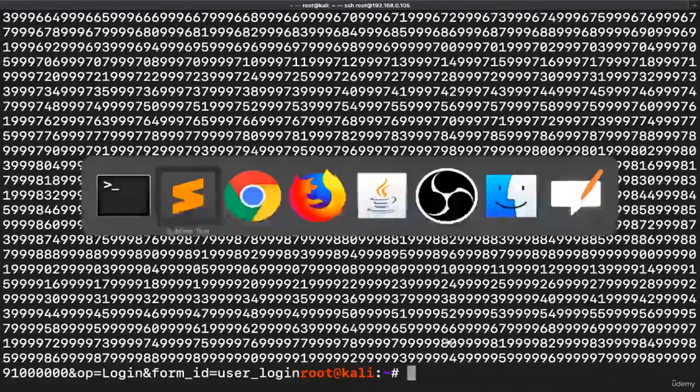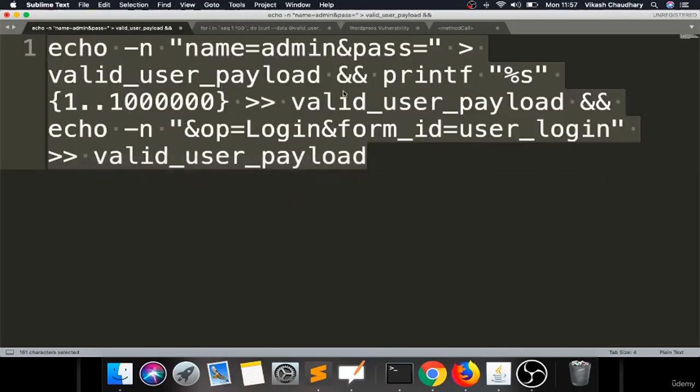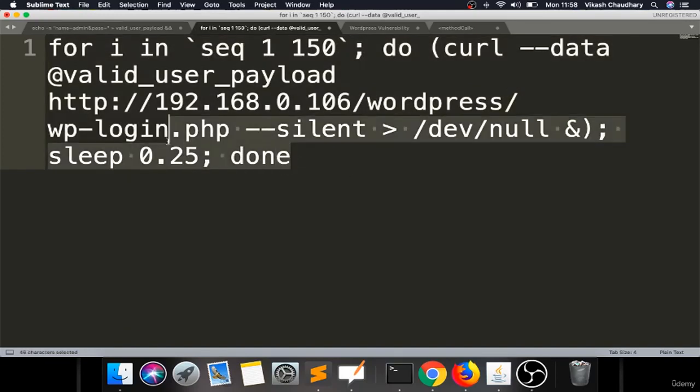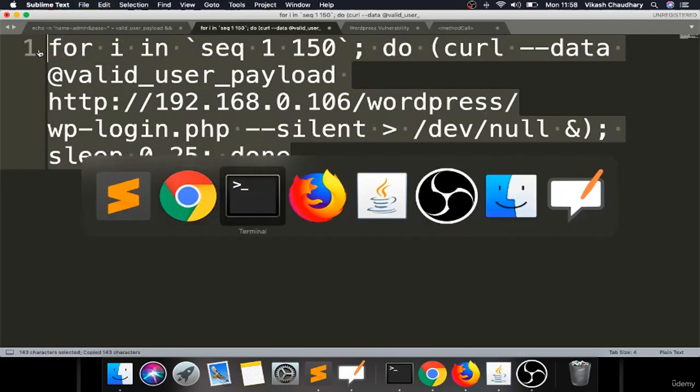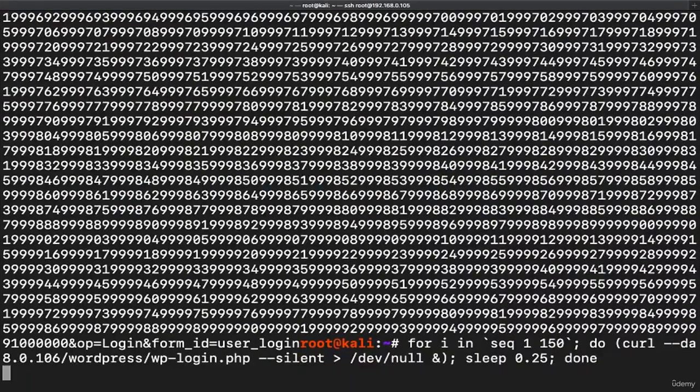Now there is performing a DOS with a valid user. I already made a code for that. In sequence 150, do curl --data valid user payload, and this one wp-login.php. Silently you can do it. So if I'm trying this now, let's try this. I'm making this request through the terminal with the curl command.